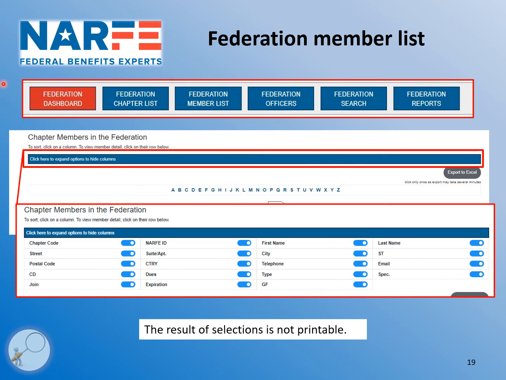Unfortunately, this only works for viewing it online. If you select Export to Excel, it will export every column, and you will have to do this work all over again.